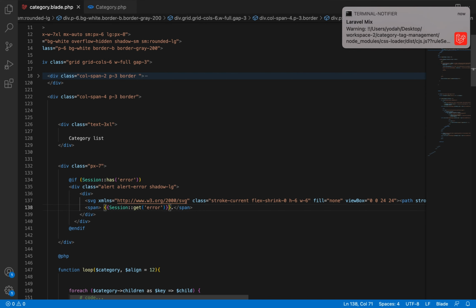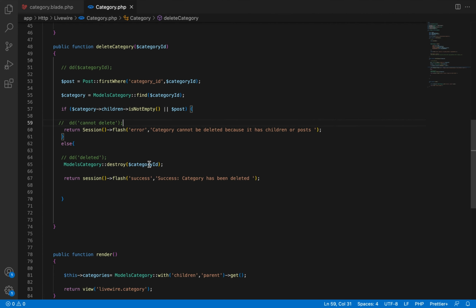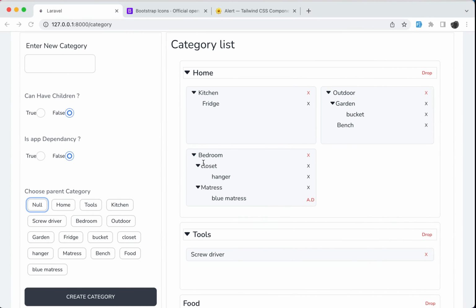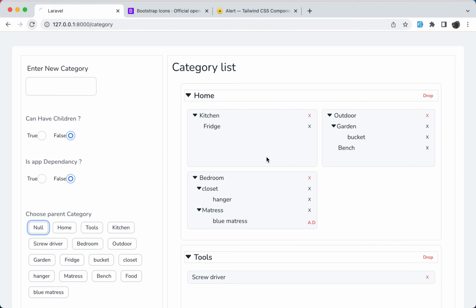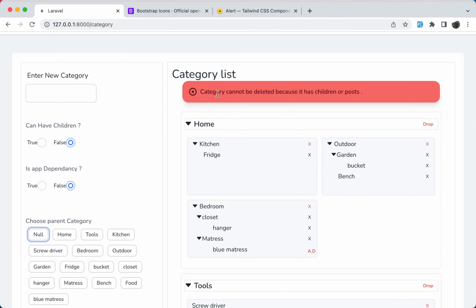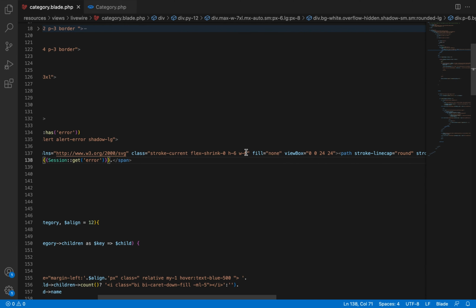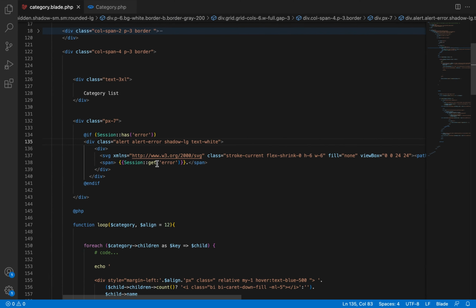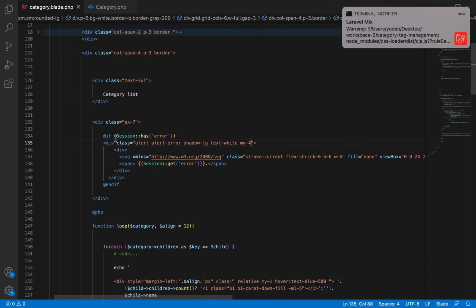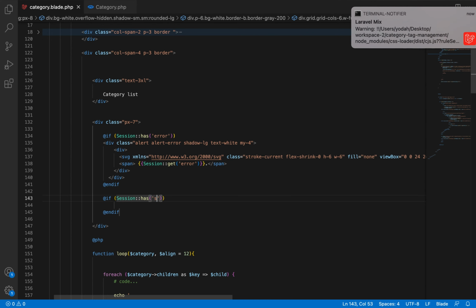All right, and now I realize we have to change one thing. If we go back here, we just have to change one thing, which is here, make sure it's capital S, session flash. All right, so now let's just try to see if it will work. Refresh this. All right, wonderful. Now it's working. Category cannot be deleted because it has children or posts. Perfect. Now let us go back and add a few classes here. We can edit this ourselves. Here, text white, my3. Same thing here, just down below, another if, at if session has success.